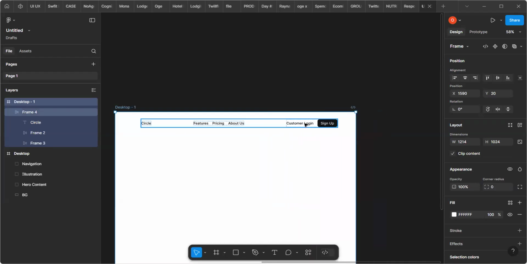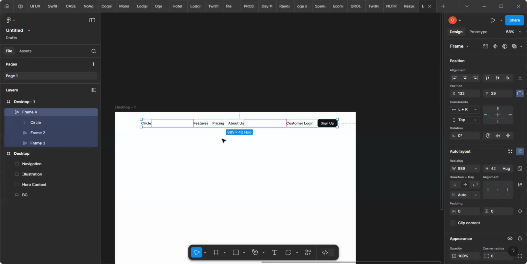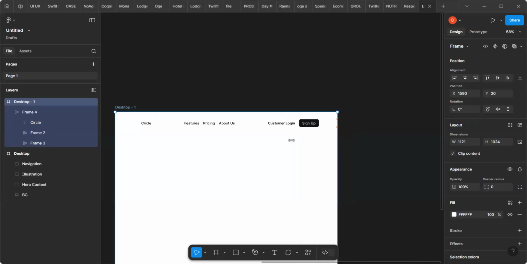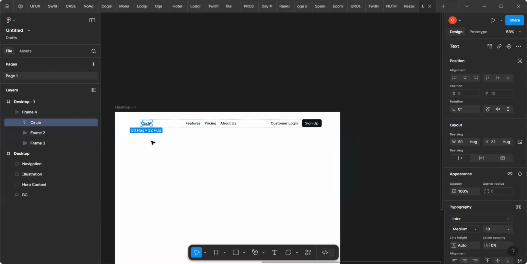So I set the whole constraint to what? Left and right. The reason why, let me try this again. Just monitor this circle. It's not going to move. Can you see that, guys? So the reason why it's not moving is because I set this particular constraint for the circle to left. So it is fixed here because this doesn't really have to move.